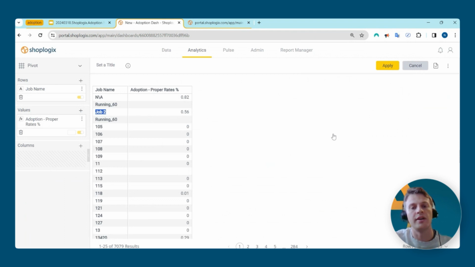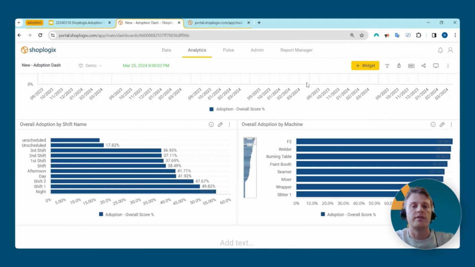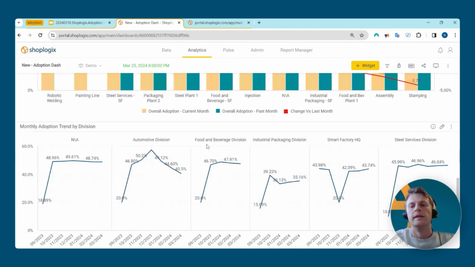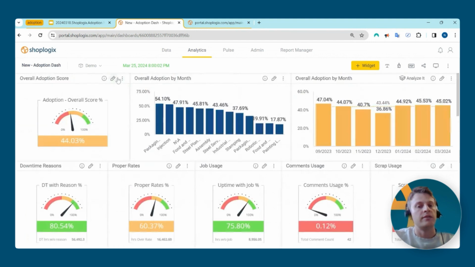So that just gives you a few examples of how you could build your own widgets and customize the dashboard further. Now, the last thing I'll show you, just because this is often a question we get, is what if one of these metrics is less important for your organization, or you're not using one of these core features? I mentioned that the job usage percentage is really focused around those operations that are focused on product changeovers. But maybe you have a machine that produces the same thing 24/7 and never changes. So maybe job usage is not as important for that type of operation.